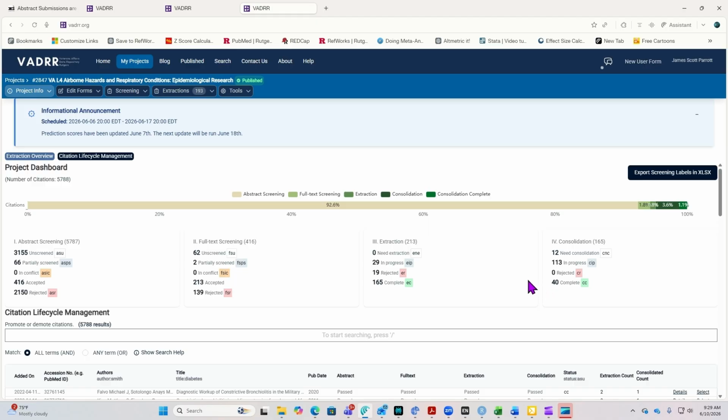included in your project. You can get a breakdown of what percent, and you can see in this project right now, the majority of our articles are still in screening status. But those that have already moved through abstract screening and full screening are now being extracted and then consolidated, which means we're creating the record of record from the two extractions.